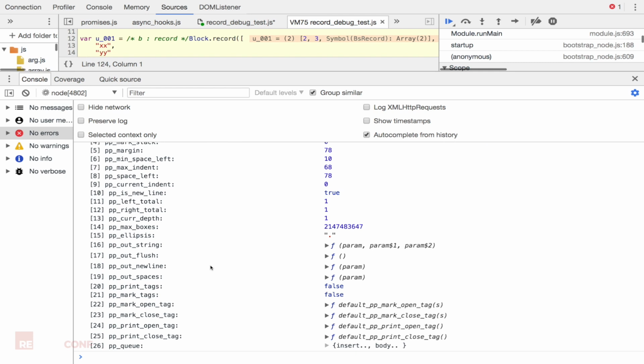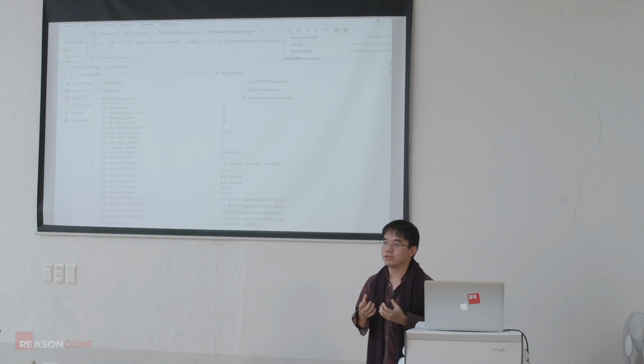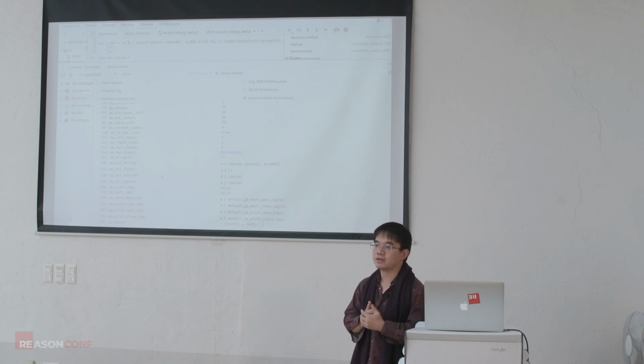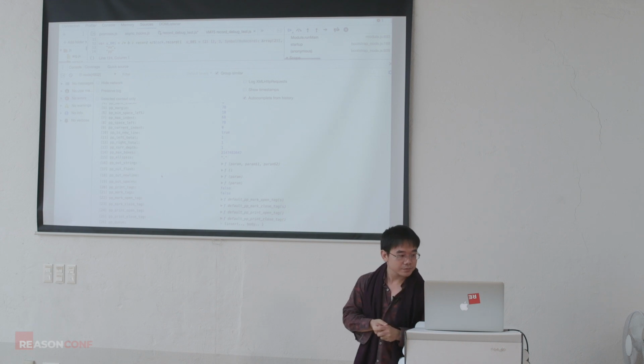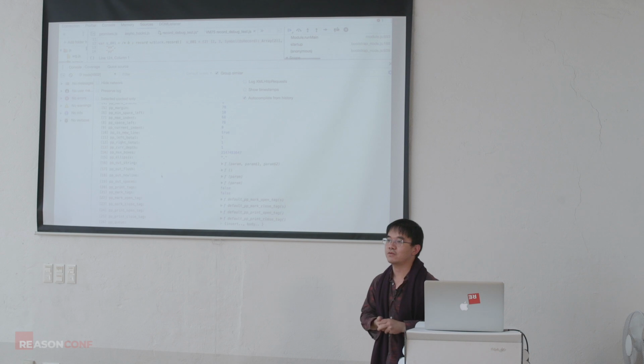That's pretty much it. The good thing is that code in release mode and debug mode can be mixed together. The debug mode will be slightly less efficient, but you can mix them together. That's pretty much it. It will be available in the next release.